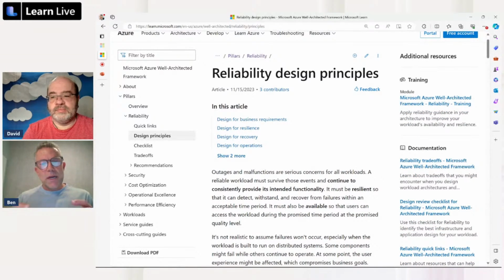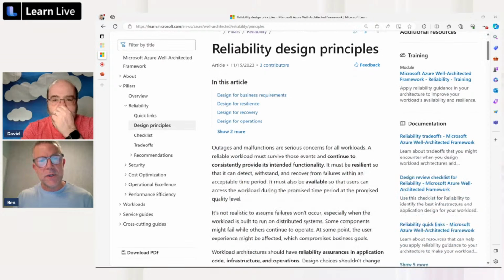So this is where you think about the strategy of this workload. How important is reliability for this particular workload? The criticality of the workload, for instance. What's that service level agreement we were just talking about? What does that need to look like? How do you support a service level agreement of that nature?